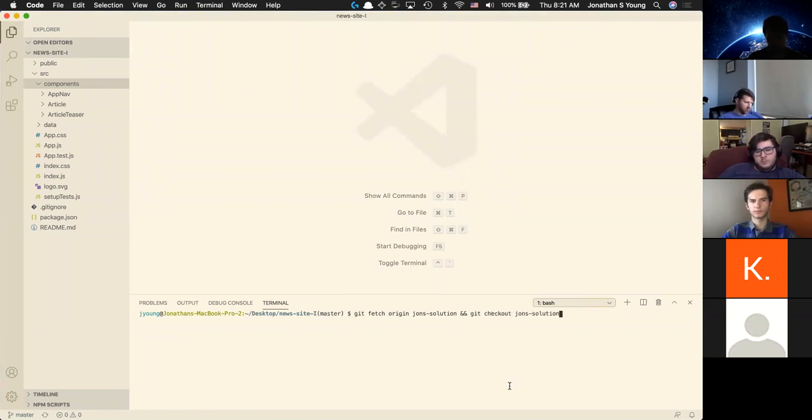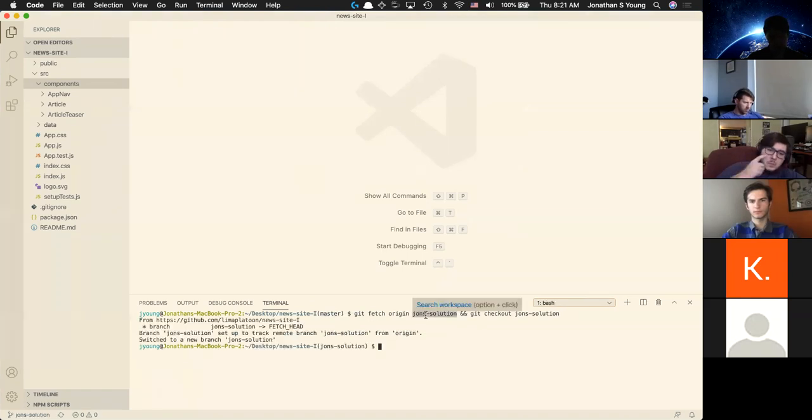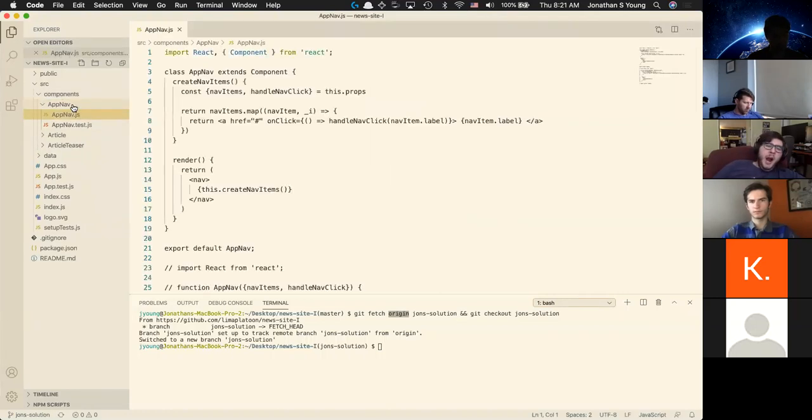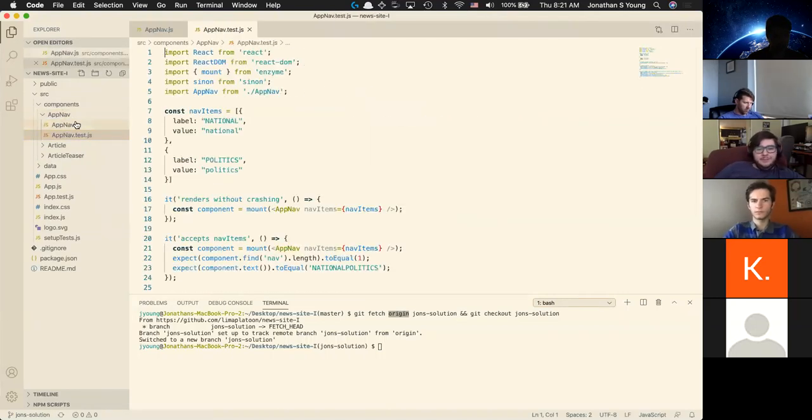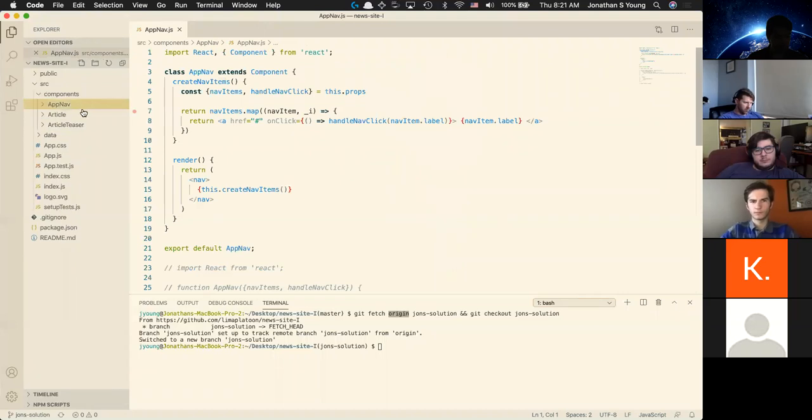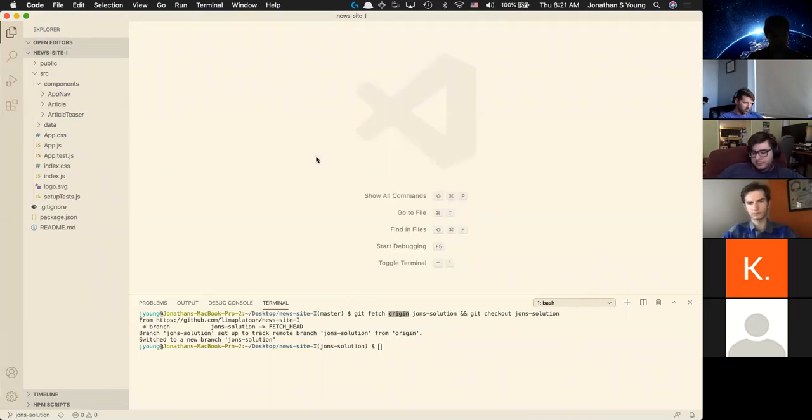Notice I'm on the master branch to begin with. So this runs through. It grabs the branch called John's solution that's based off of origin, and it checks out to that particular solution. And you'll notice that I've got my components that look a little bit different from everyone else's. Ooh, that's not what I want. For now, I'll review what I did in mine in just a little bit.